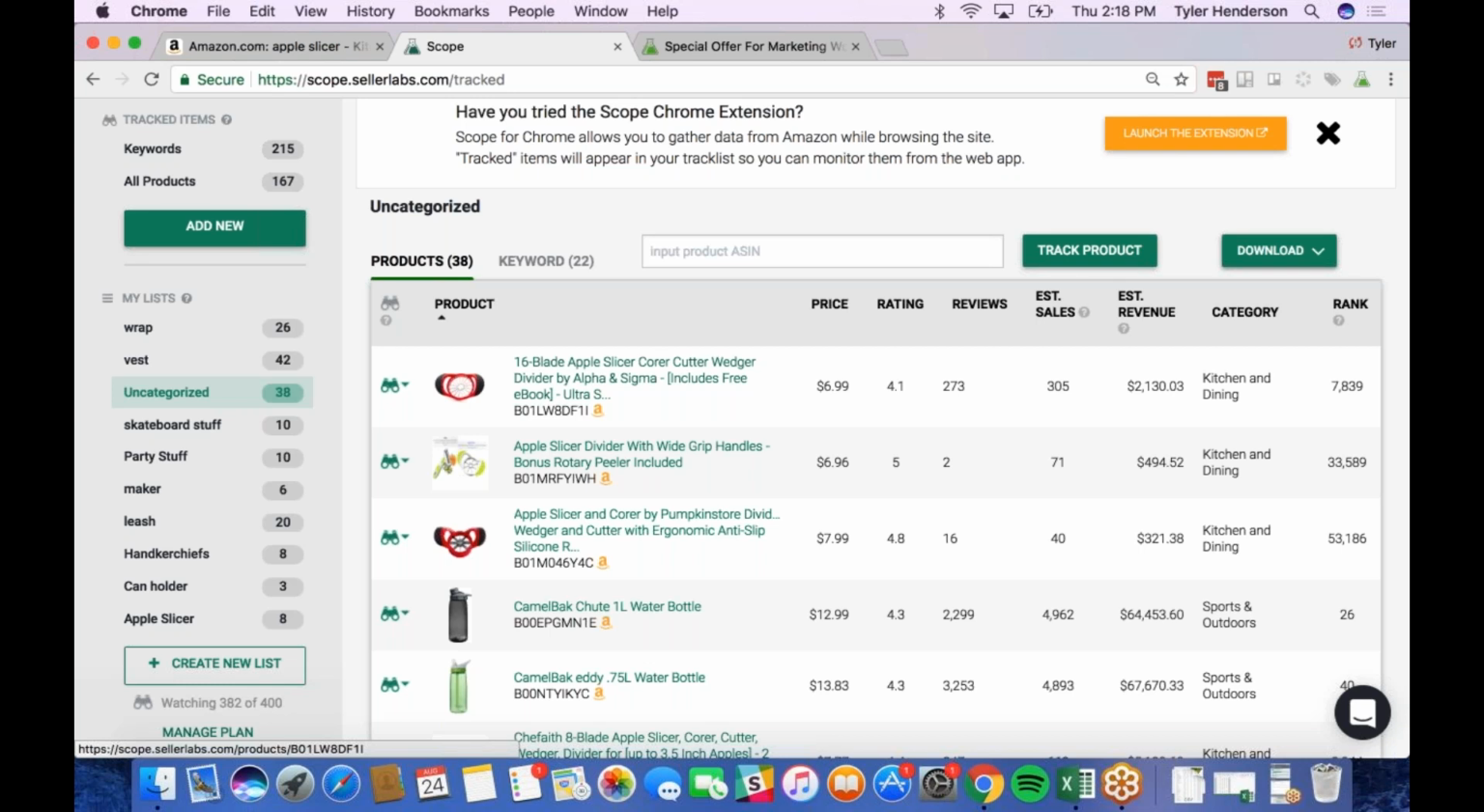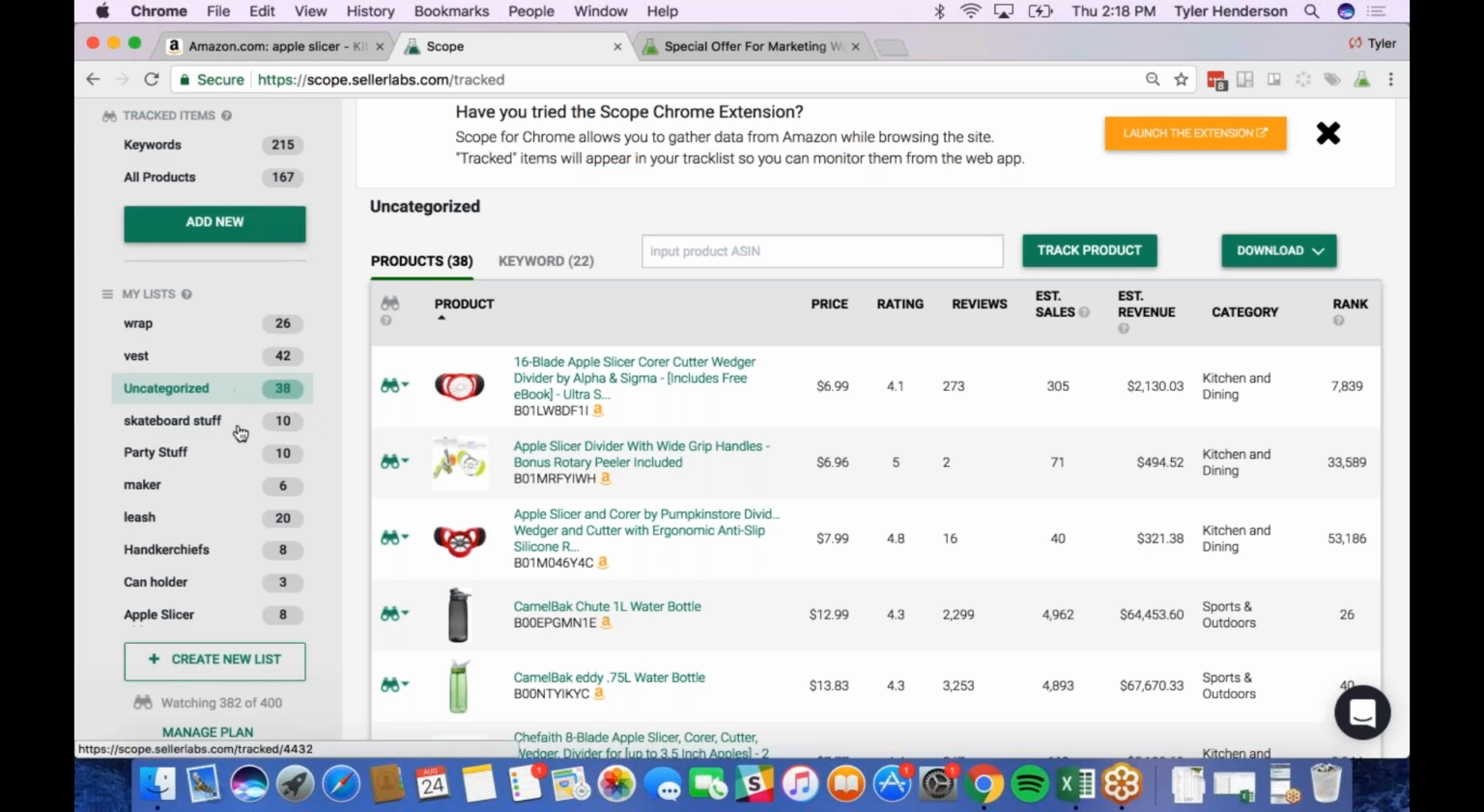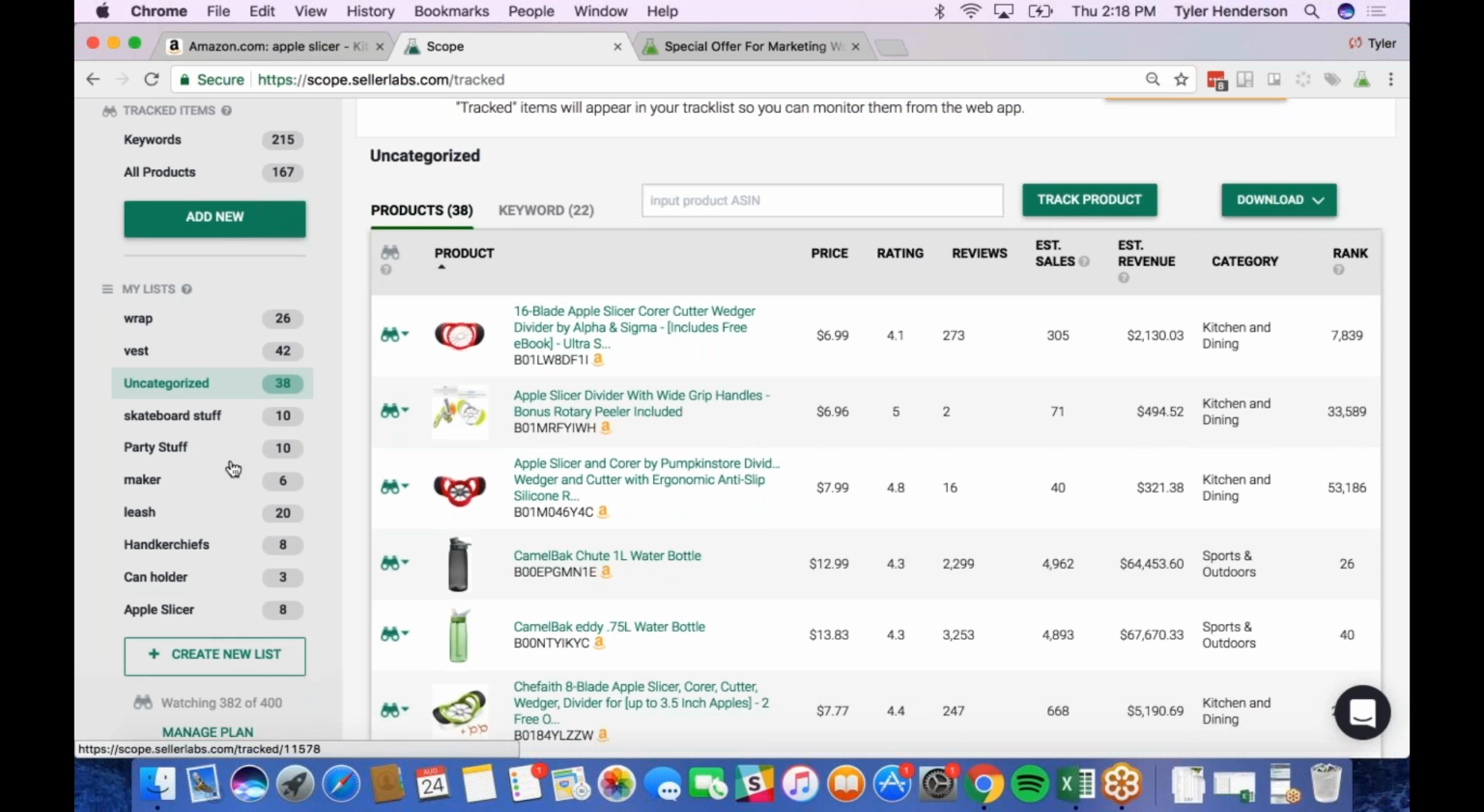One, you don't have to go in and search and find your product and your competitors' products that you've been watching. It gives it to you all in one place. And two, you can build a list over here and segment them based on that. So you can see I have an apple slicer list over here, as well as a can holder, handkerchiefs, leash, party stuff. I can segment it based on that and do some big research stuff here.